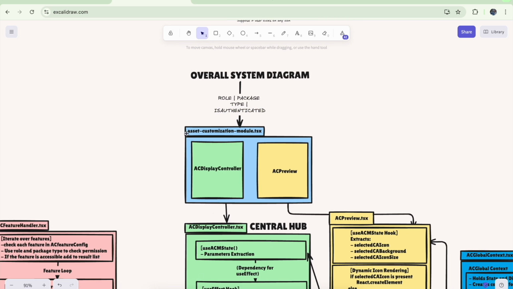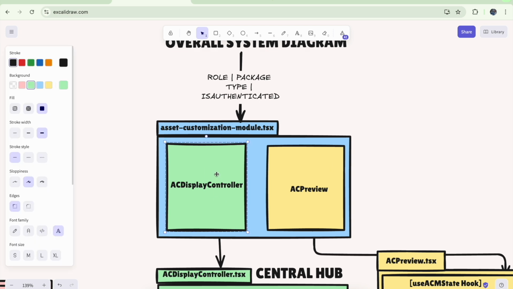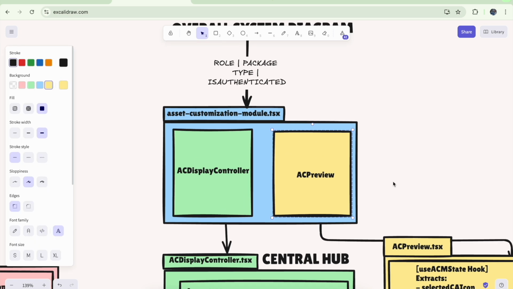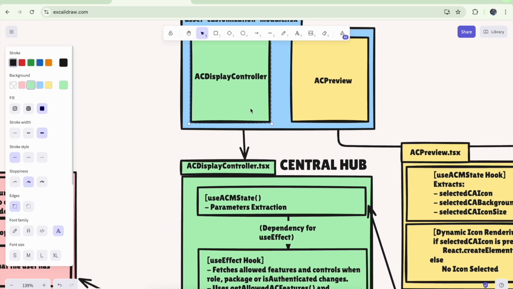Okay, so coming to this main module, we have this AC display controller and we have this AC preview. AC display controller, to say that briefly, is the heart of the whole module. I mean, it controls everything. Coming to this AC preview, it is kind of a live preview section, meaning whatever a user is controlling from AC display controller will be displayed live in AC preview. That's all. Now let's jump into this AC display controller.